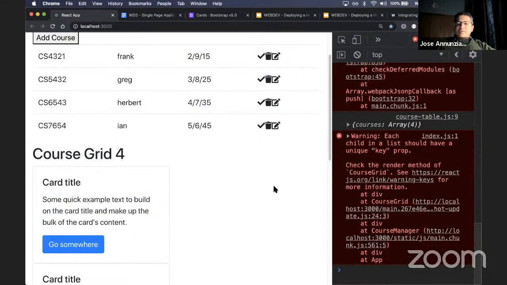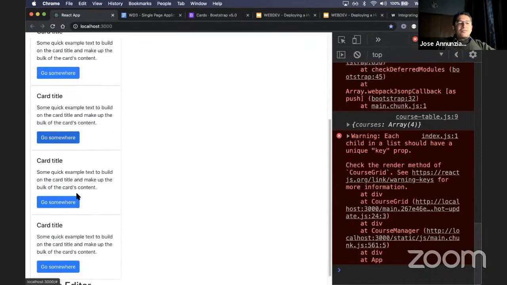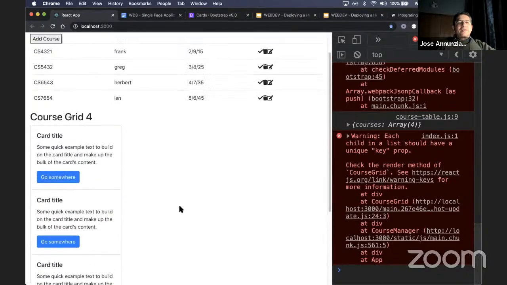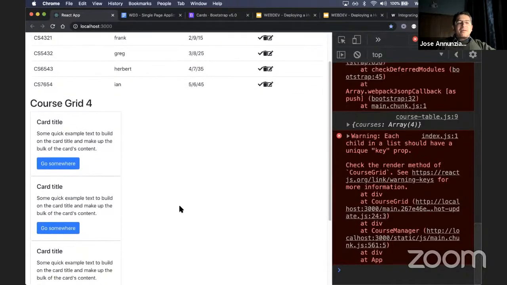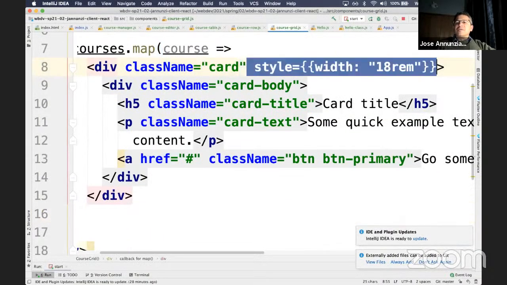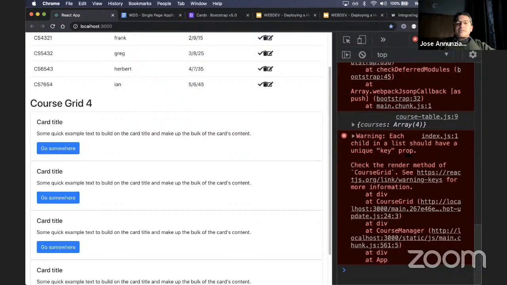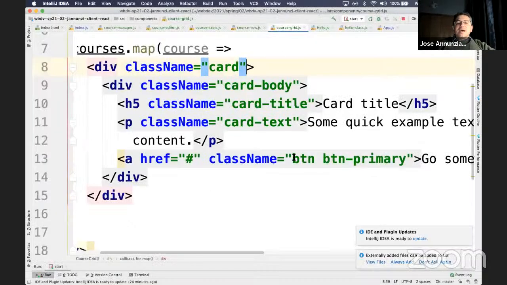There we have it, right? So we have that many cards. We have 1, 2, 3, 4 cards. Right? We don't want to render it that way, but we can fix that. That's okay. Maybe the style. Let's take out the style. Let's see what it does. Okay, it just takes up the entire width of the screen. But we know how to fix that.